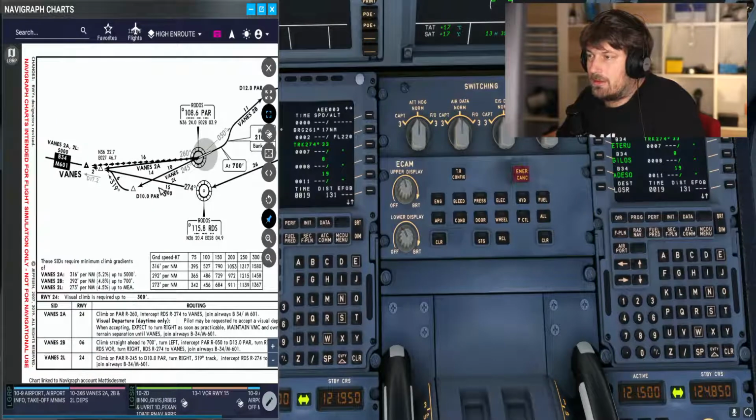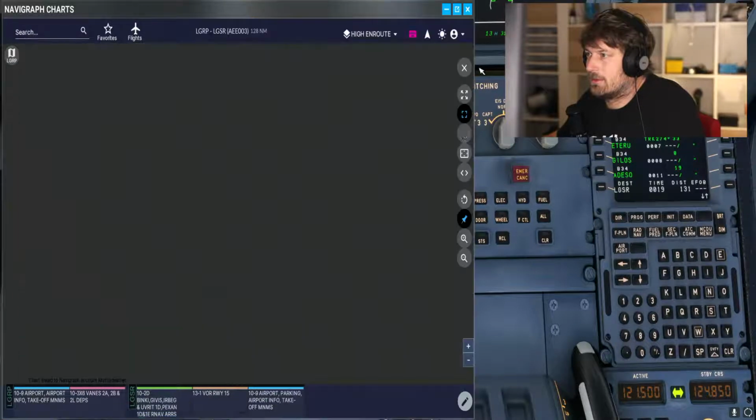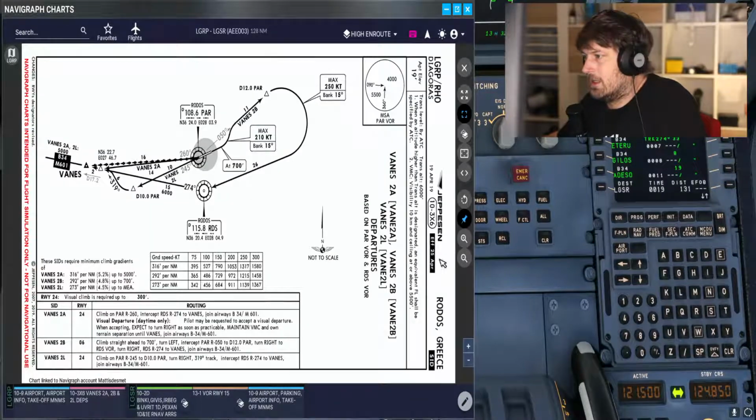Going to the standard instrument departure, today we'll be using the VANE2 Lima departure. I'll make the screen a little bit bigger so we can see the details of the map better. So this is for Rhodes, Greece, the SID of the VANE2 Lima departure, based on the Rhodes Papa Alfa Romeo VOR, and also the Romeo Delta Sierra VOR, which is located a little bit offset from the airport. So the procedure is depicted graphically, but also described in words.